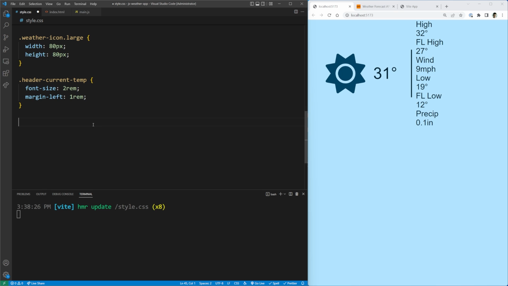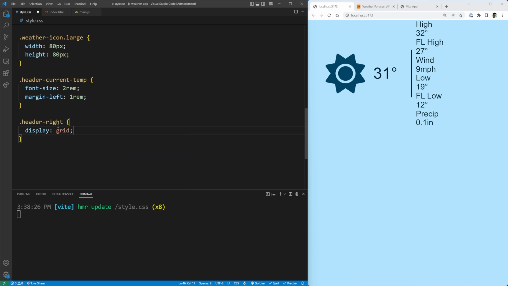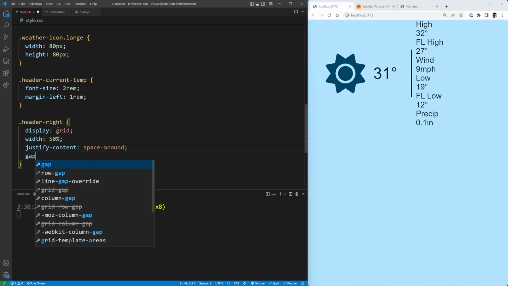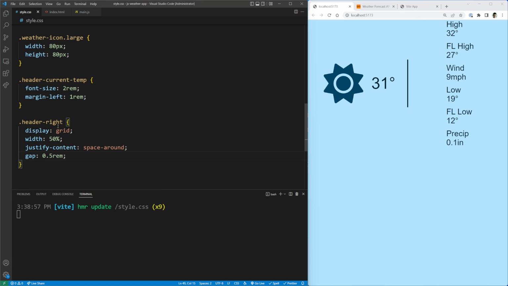Next, we're going to have our right section. So this is going to be header right. As I already mentioned, we're going to be using grid for this section, so we can change the display here to grid. We want the width again to be 50%, same as the other side. And then we can say we want to justify our content space around just to make sure that everything is spaced out properly. Give some gap between our different elements, 0.5 rem. And if you save, you can see everything is centered currently.